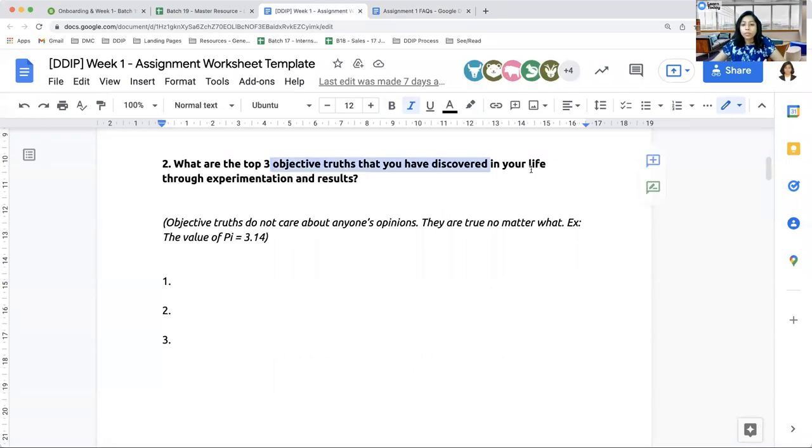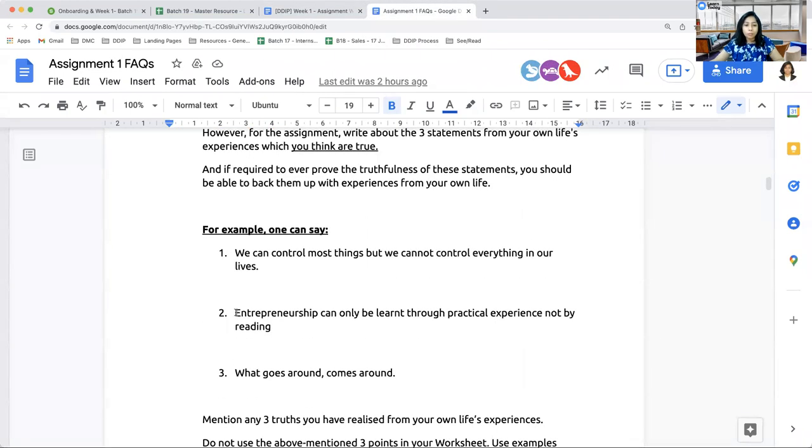Because it says 3 objective truths you have discovered in your life through experimentation and results. So what are 3 objective truths personal to your life? Something you have felt holds good after experiencing it. Did you all get an idea about what we are asking about? I've already given you some examples here.